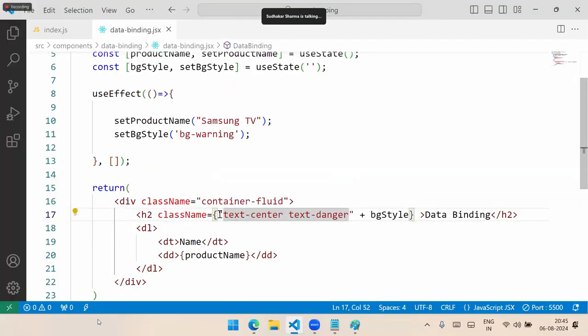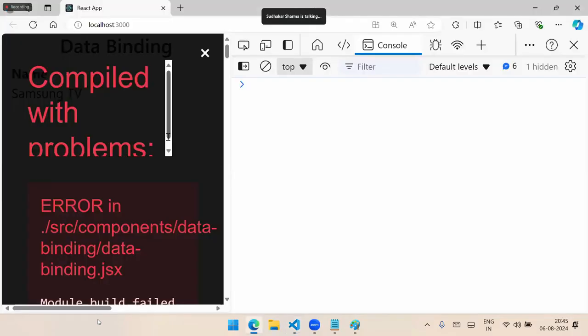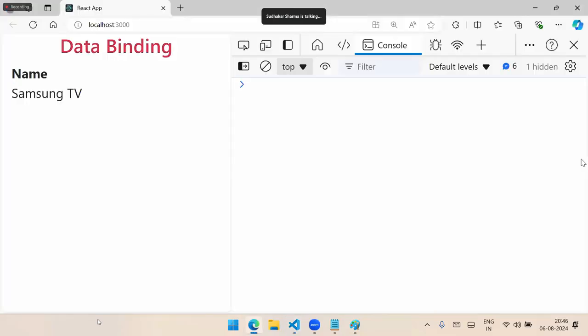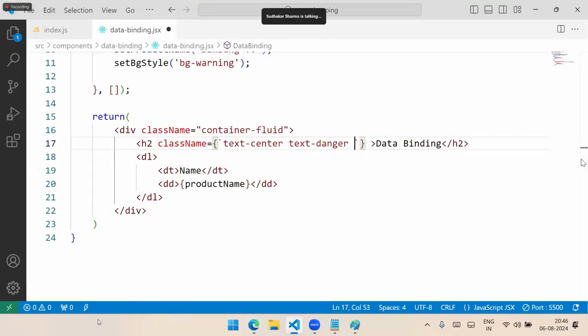Then generally, we don't write like this. Then how do we define the classes? You use a backtick. In the backtick, you write text center. Okay, text center is working. Then text danger. Text danger is working. And you apply dollar curly brace. That is the JavaScript binding expression to bind a dynamic value into a string.